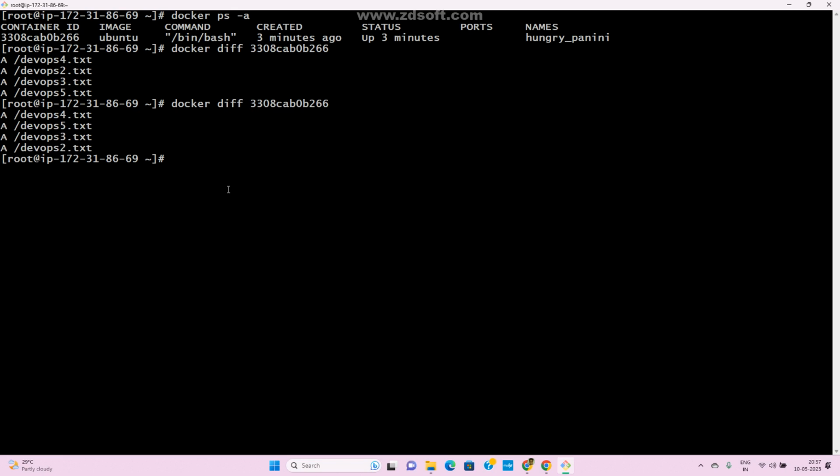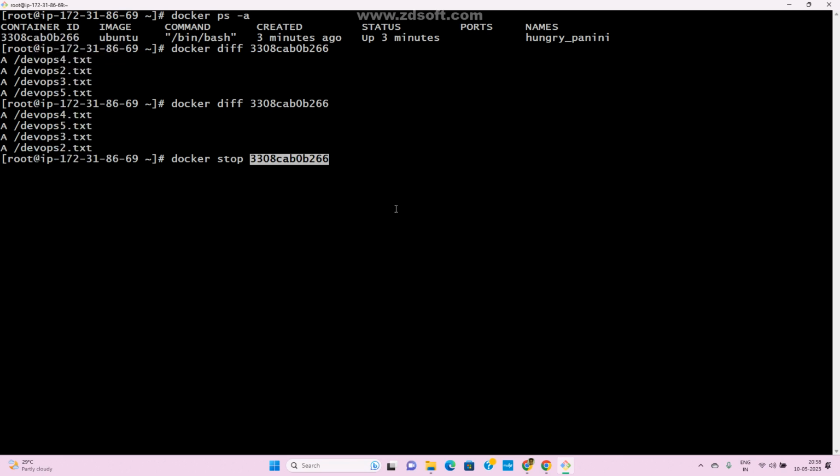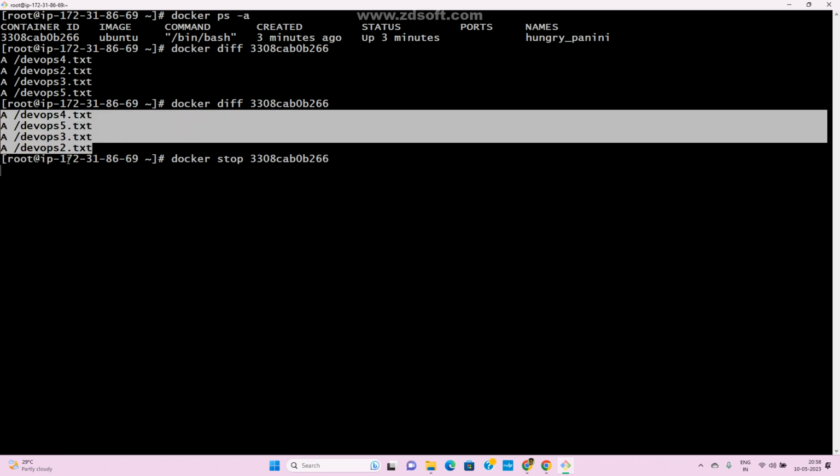Okay. So now how to stop the container? Docker stop and container ID. What is this container ID? This is my container ID. Okay. So immediately it won't reflect, right? I did some modifications, but anyway, created files and all, it is showing A added.